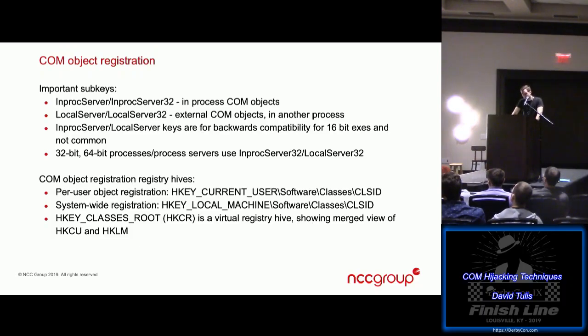If you're not familiar with the HKCR hive, or the HKEY_CLASSES_ROOT hive, this is a virtual hive. It doesn't actually exist in the same way that the HKCU and HKLM hives do. HKCR is a merged view of the class IDs from both HKCU and HKLM registry hives. If a program wants to write to HKCR, this requires privileges because writes to HKCR are mapped to the local machine registry hive.